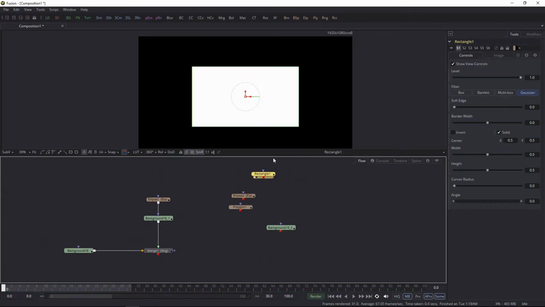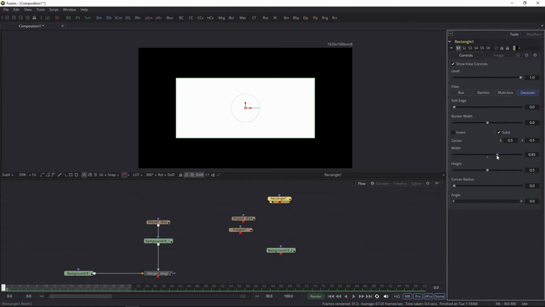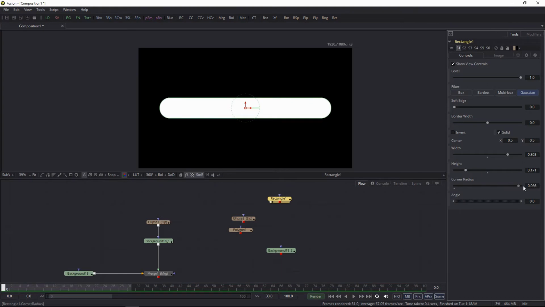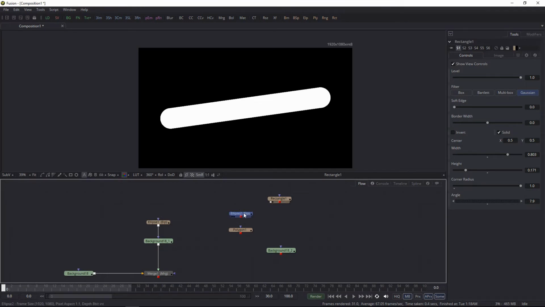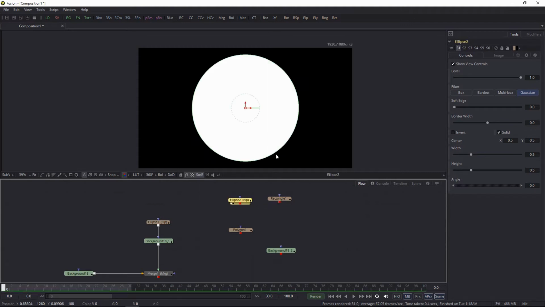So this is a rectangle, just a rectangle mask, and if you go into the tools panel, you can see the setting. You can adjust the width and height. So let's turn the size down, smooth out the corners by corner radius. I can change the angle and stuff. So these two are special masks because they are very common, and so they have been created especially for that purpose.